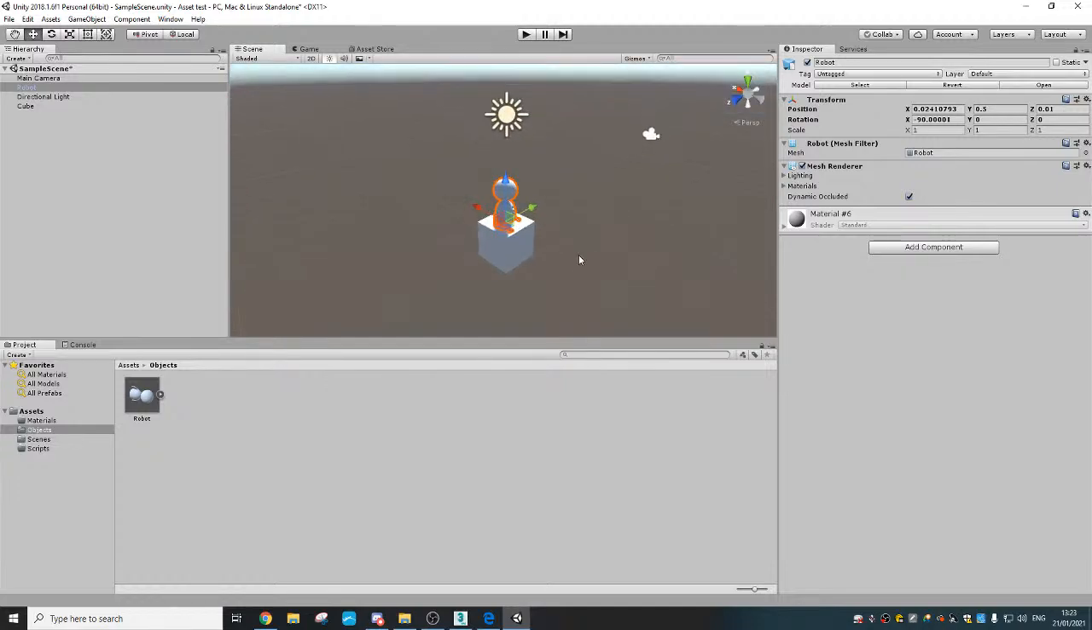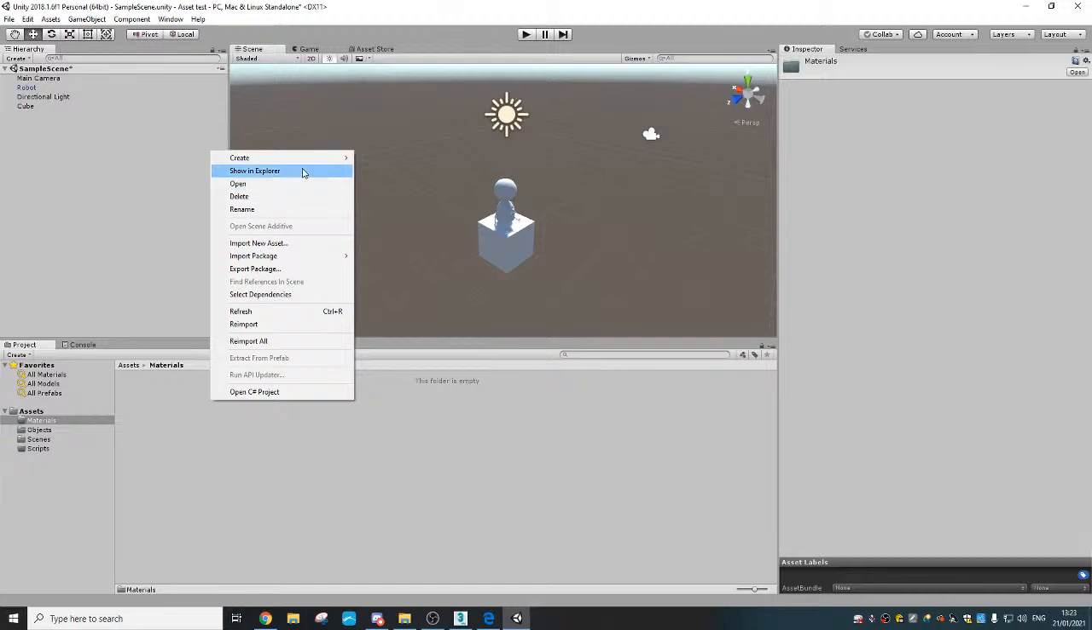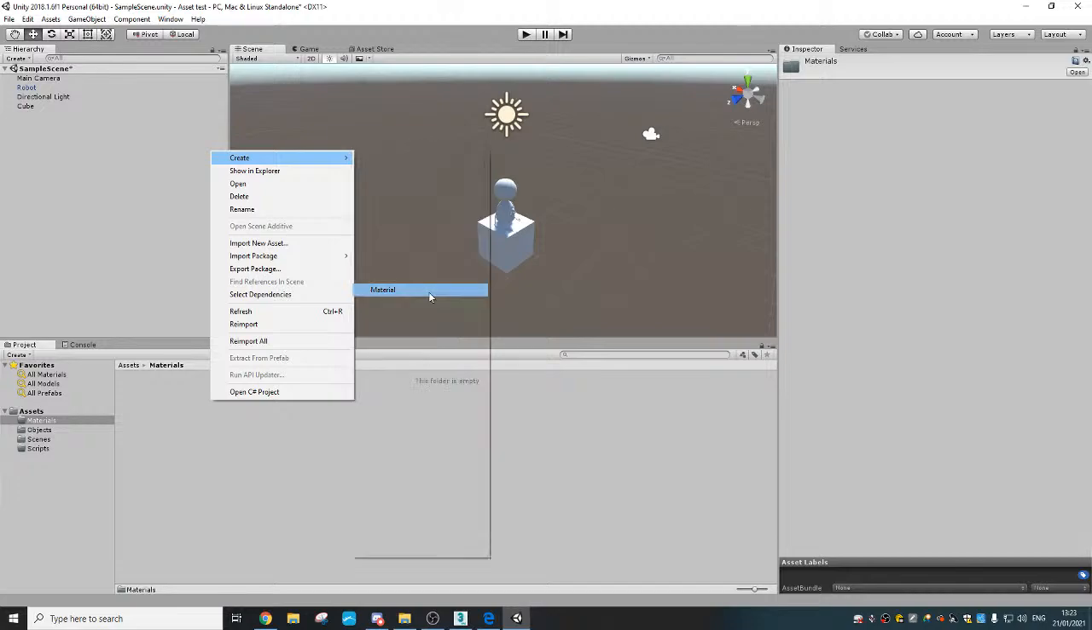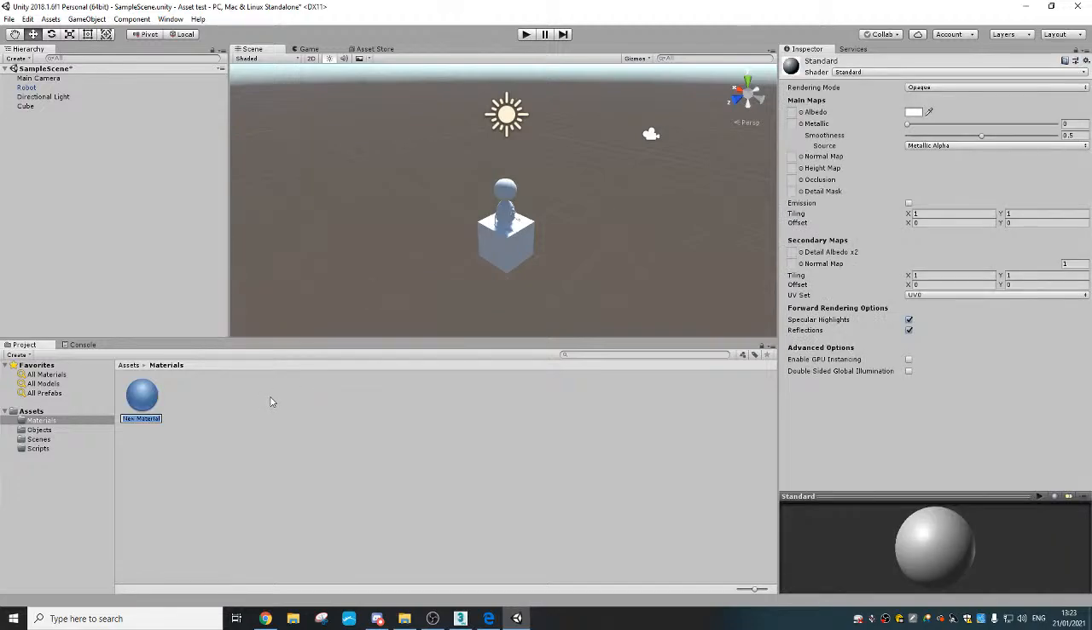Alright, so the next thing we're going to do is sort out the materials. If we go to the materials folder, I'm gonna right click, go to Create, and down to Material. So that's right click, Create, Material. I'm gonna call this robot as well, because this is gonna be our robot material, and this is the material that we're gonna drop onto the robot.